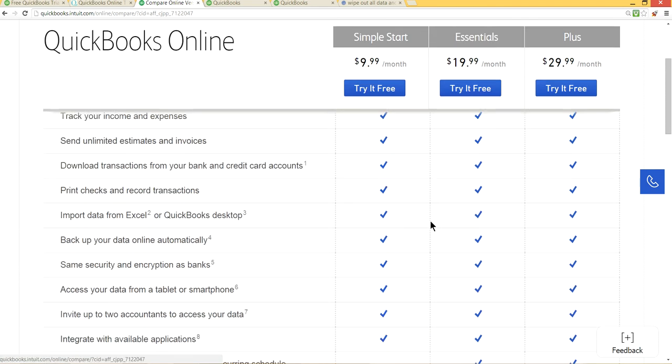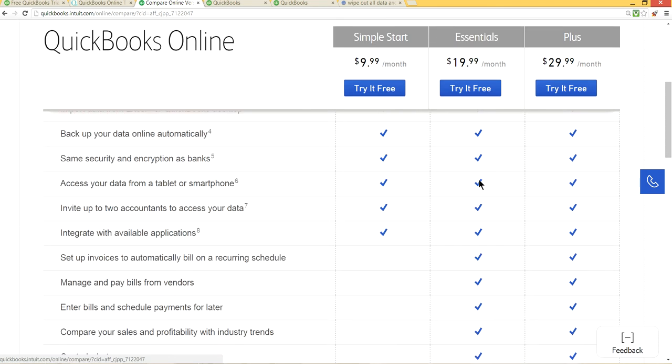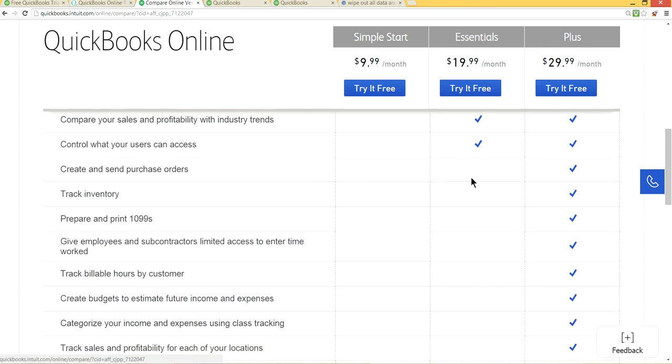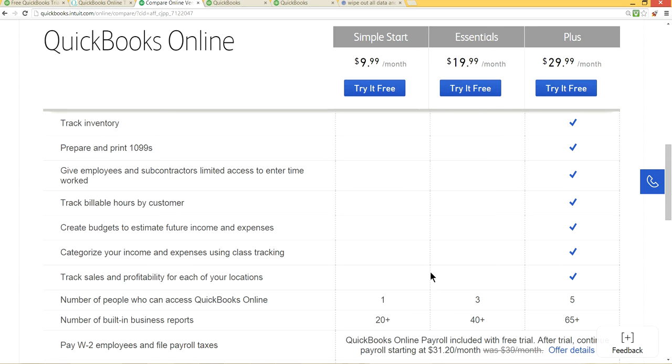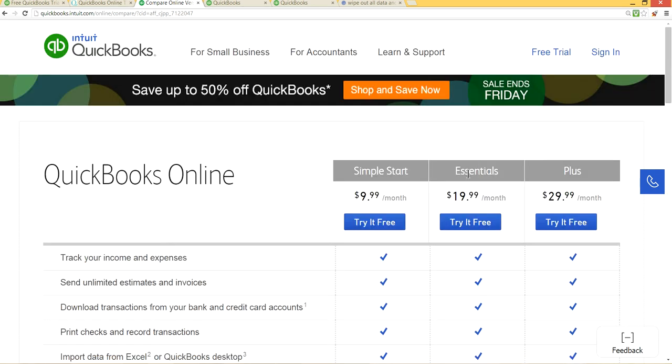As you can see here, it gives you all the features listed. From there you will need the Plus plan to have all these features. So if you don't need to track inventory, if you don't care about purchase orders, no need to print 1099s, or you don't need to track billable hours by customer, no need for budgeting or class tracking, location tracking, then the Essentials Plan is good enough for you. So in this video, we're just going to select the Essentials Plan.